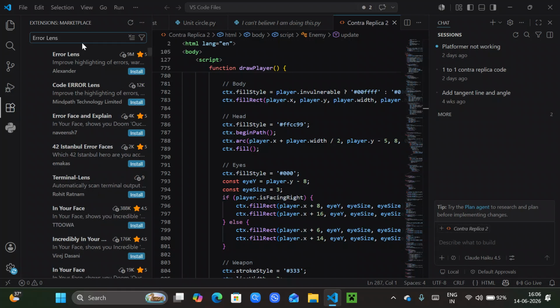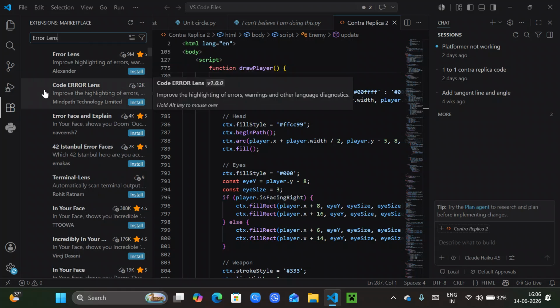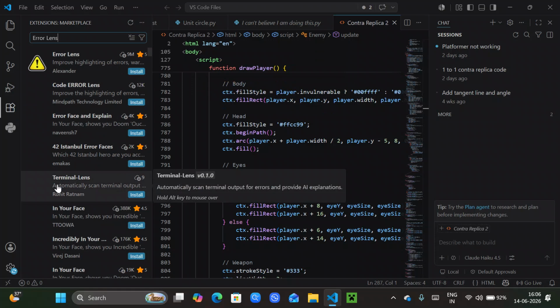Now the next one is Error Lens. Right here. Now, for developers, when you have any bug in your code, VS Code shows you a small squiggly line. But that is never enough. Then you go into the console and search for the problem for like 7 million years and then finally find it and don't know how to fix it.